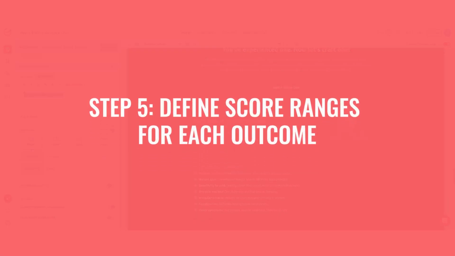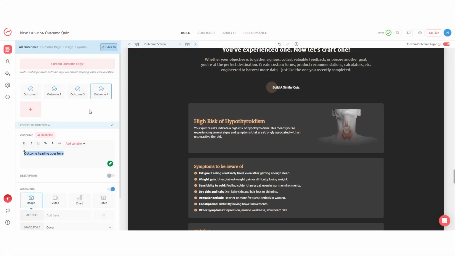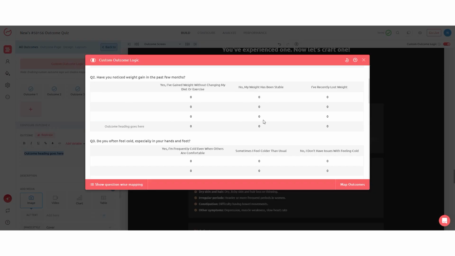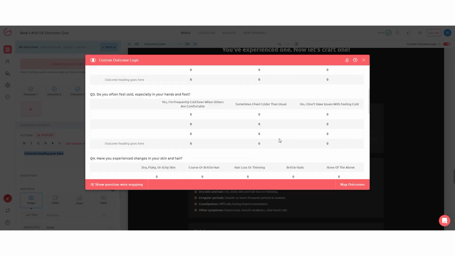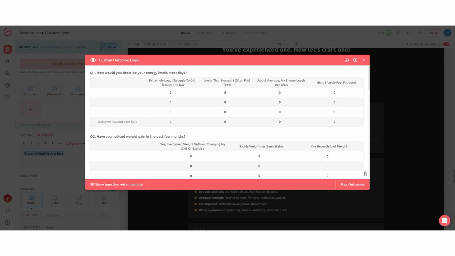Step 5. Define score ranges for each outcome. Go to the All Outcomes tab, click Custom Outcome Logic. Set the score ranges that correspond to each outcome. Outgrow will automatically deliver the correct outcome based on the user's total weighted score.